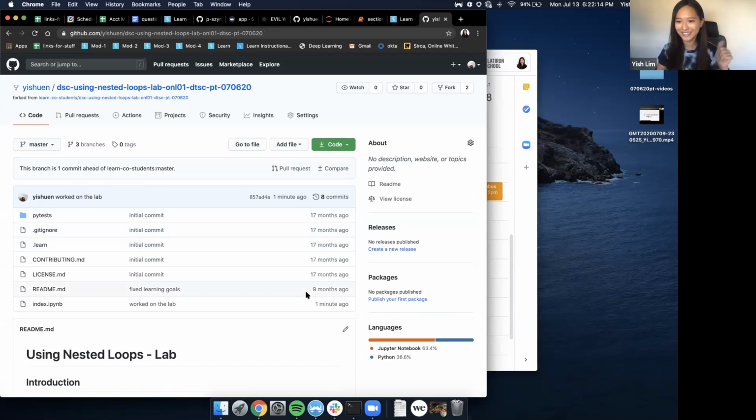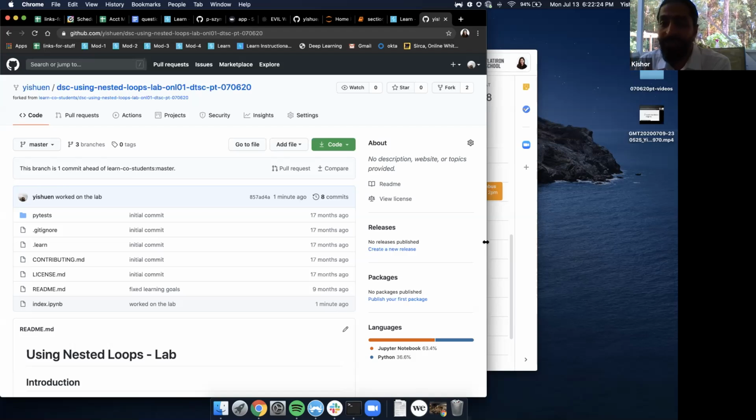Sound good? So one quick question: now when you do git add, and you do the space and the period, is the period not compulsory? You need to git add something. So normally, if you only change one file, you can do git add and the file name.